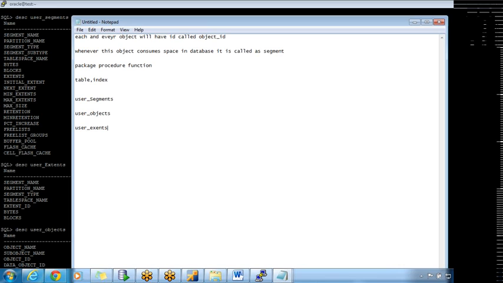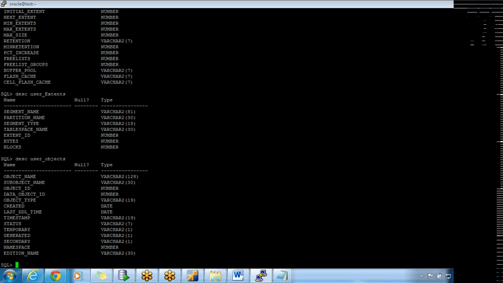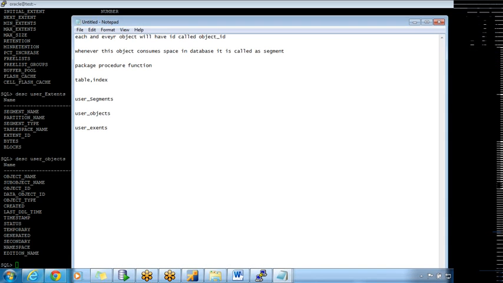So space will be allocated in terms of extents, and if you want to know the information about extents, we will use a view called user_extents. Now, first, I want to get information about all the objects, so that means I want the columns object ID, object name, associated segment name if it is present.